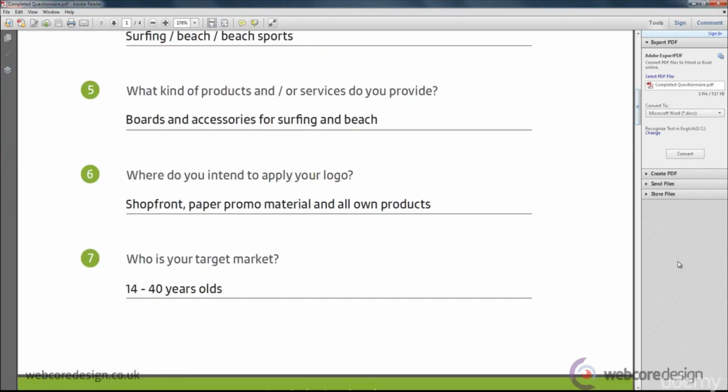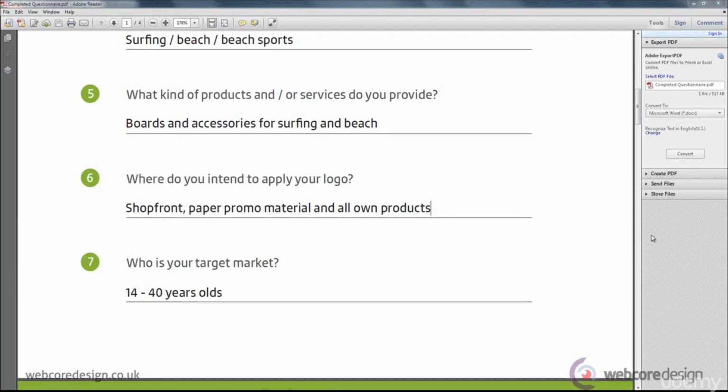Question 6 reads, where do you intend to apply your logo? The answer is shopfront, paper, promo material and all own products. Now, a vector logo is suitable for shopfront, it's suitable for paper, and although we don't know what all the own products are, we can assume at a guess at this point that they might want their logo applied to clothing, so the logo might be made so that it's compatible with embroidery. It might be made so that it's compatible with vinyl graphics. It might be stuck onto surfboards, cups, etc., caps. So we can ask the client for more information relating to the own products. However, we'll make a logo by default that's universal for all. This is achieved by making a logo with clean lines and a relatively simple symbol.